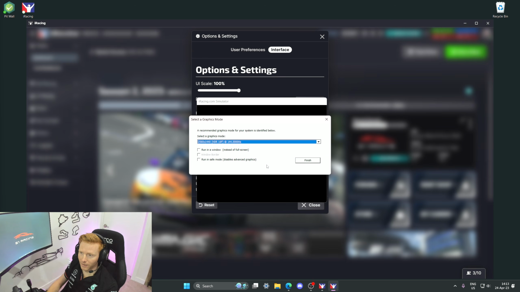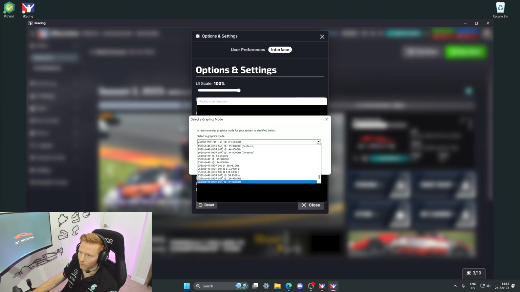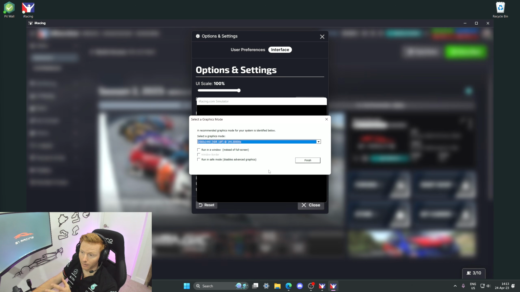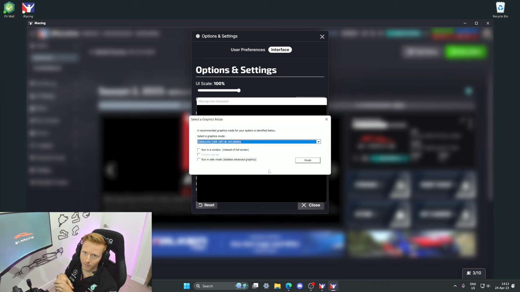Then we get the second box here. This is asking you to select a graphics mode. It's usually going to give you different resolutions, whether you want to run in HDR, what the hertz of your monitor is. I'm going to leave this as the default for me, 2560 x 1440. That is my center panel, and 144 hertz is the refresh rate of this monitor, so that's bang on.